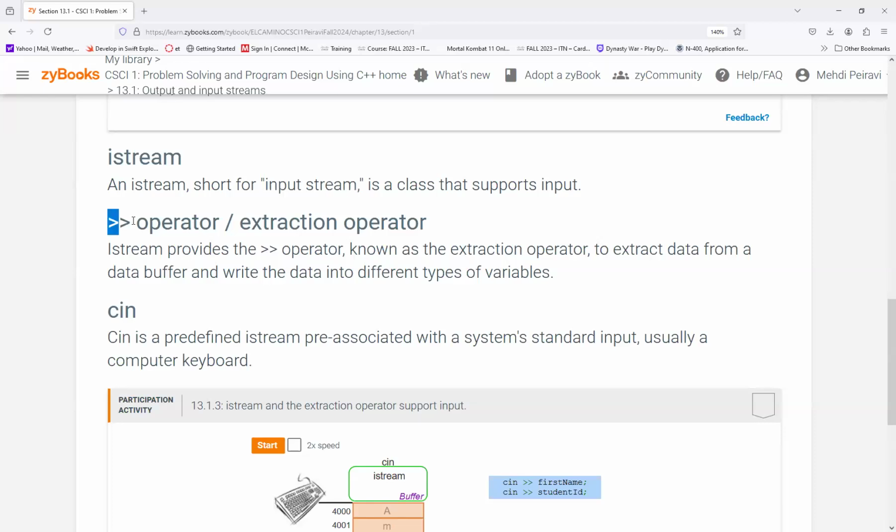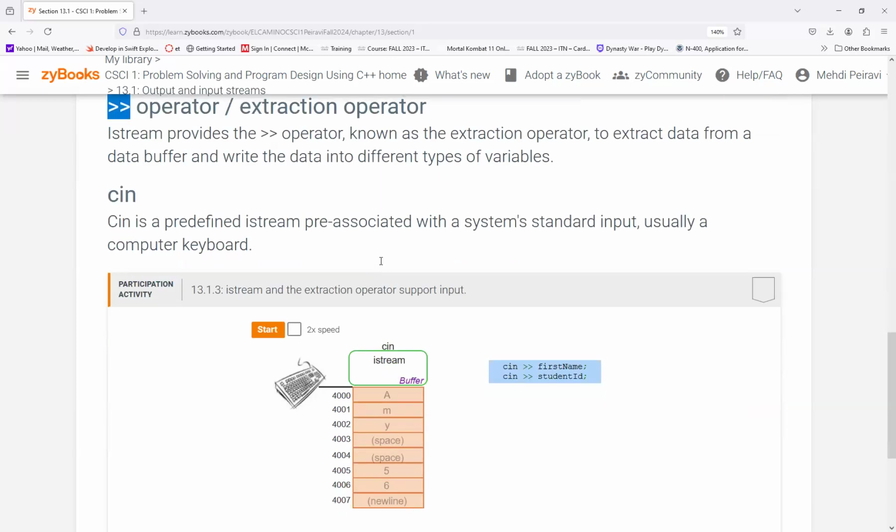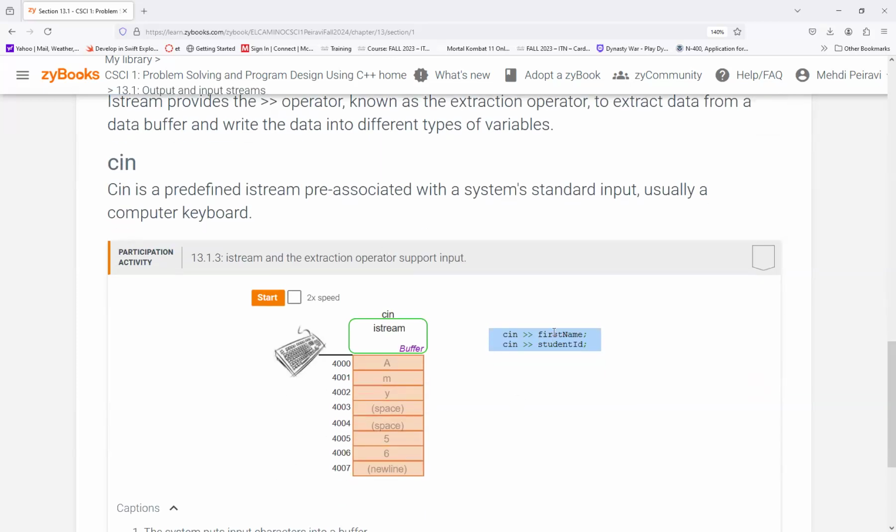This extraction operator is used for input. With cin, we can get something from the input. When I say cin >> firstName, I can get the first name. When I say cin >> studentID, I can get the student ID.